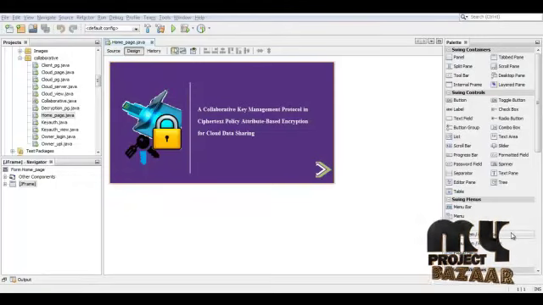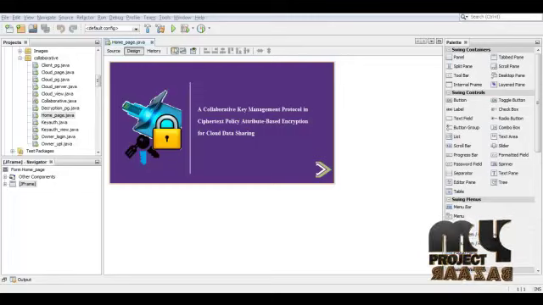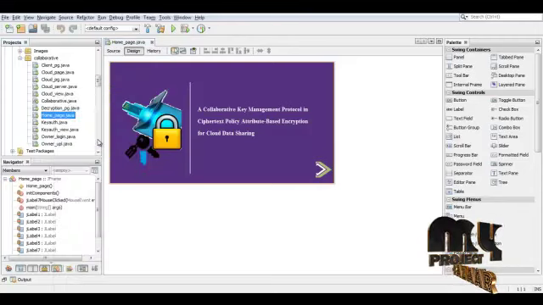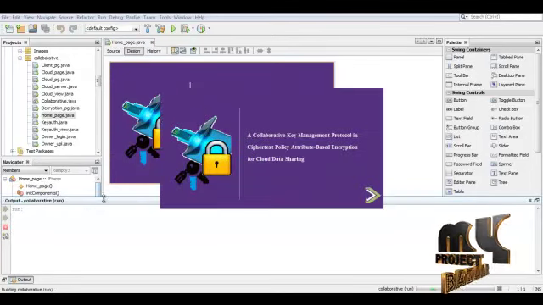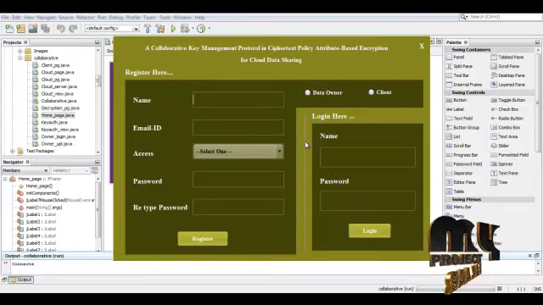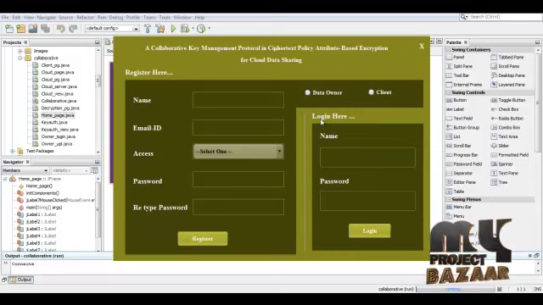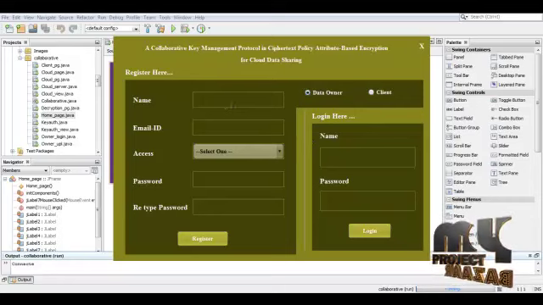Then comes the running procedure of our process: a collaborative key management protocol in ciphertext policy attribute-based encryption for cloud data sharing. So let us run the process. First we have to run the home page. This is the home page of our process. Here is the registration and the login page for both data owner and client. Let us register for the data owner process. I'm selecting data owner and giving any name.